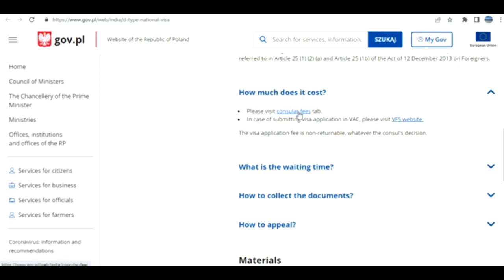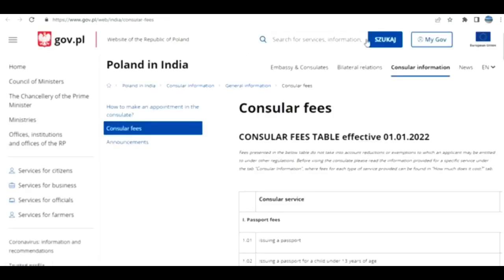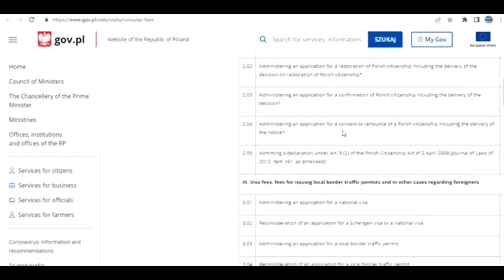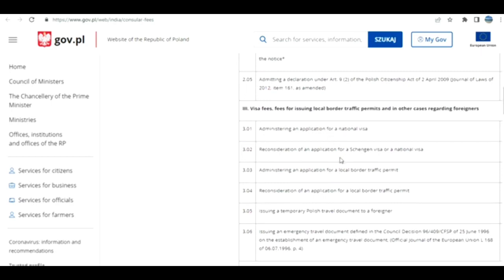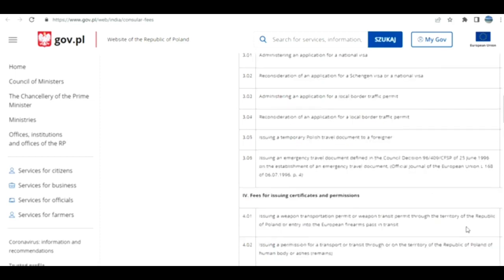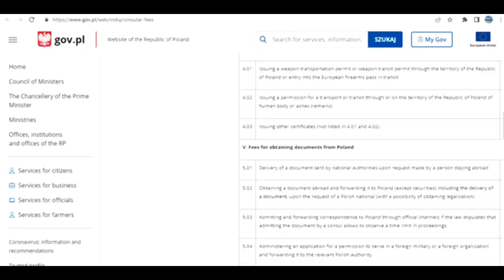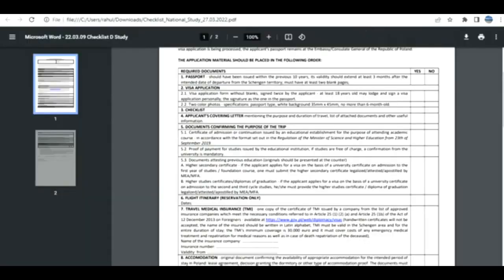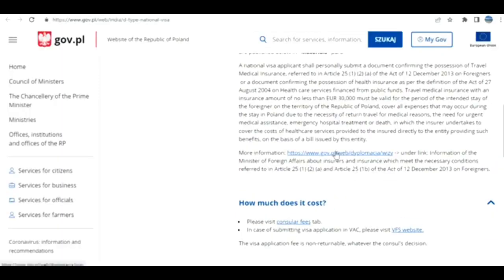Consular fees tab. Consular fees, passport fee, fee for services, visa fee. Oh, it's scrollable. Can I scroll there? I think because of the browser I cannot, but anyway fine, we'll find it out. So let's go through the VFS site, right? VFS website.